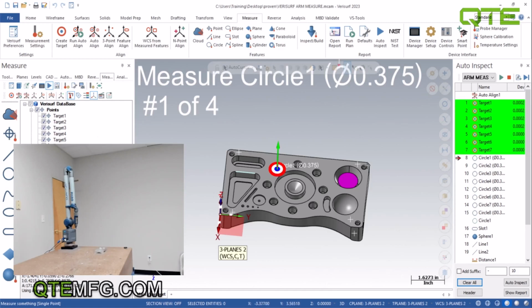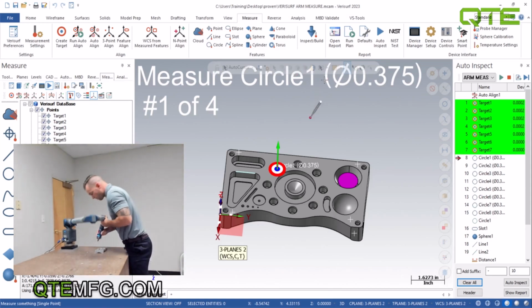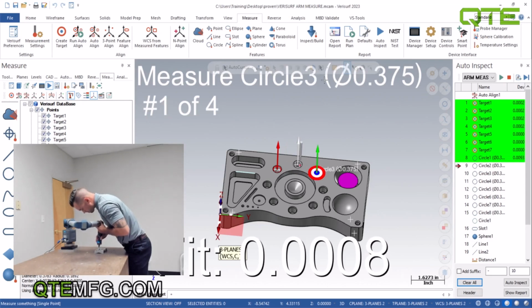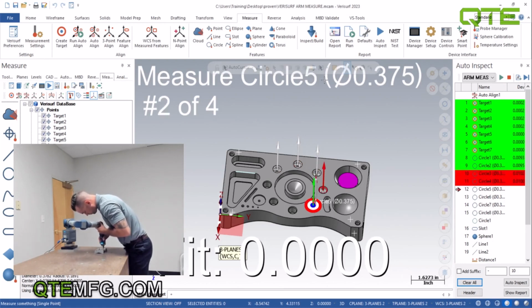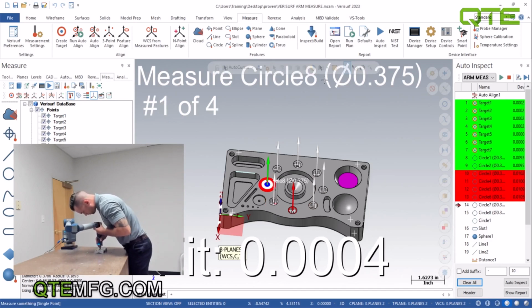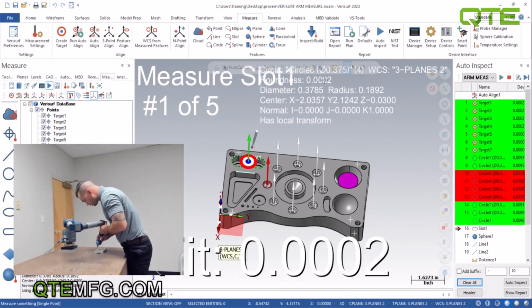We are good to go. And from here, it just starts measuring. It goes straight into measurements. So we're going to start doing our circles. And from our circles, it goes over to the slot.